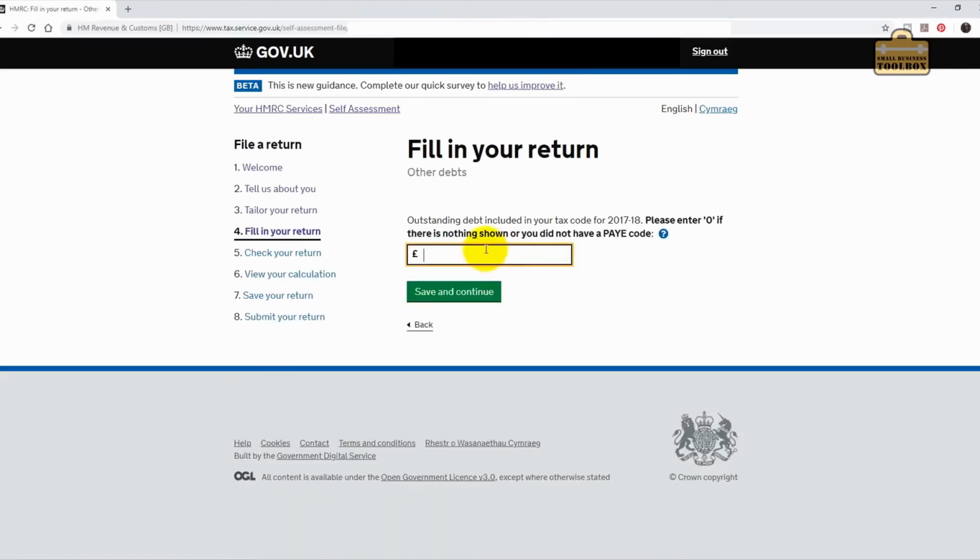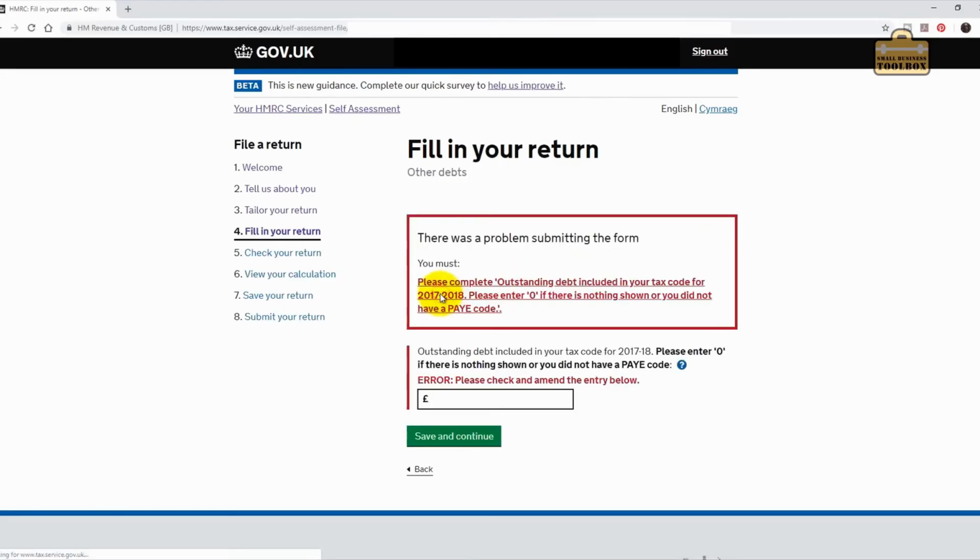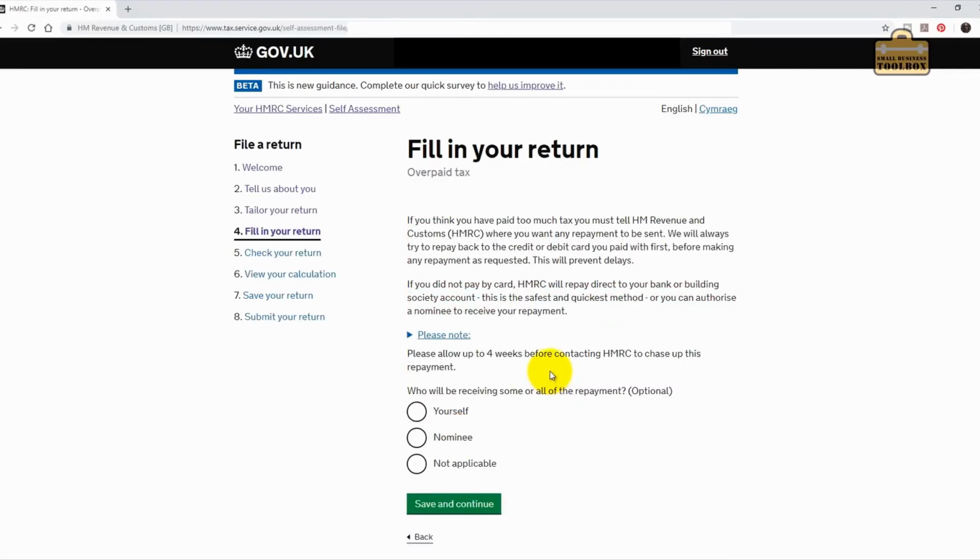Outstanding debt in your tax code for 18, 19, etc. Now, I think this is one of the few boxes where you actually do have to type a 0 in. Yep. If you're entitled to a rebate, who's going to receive it? Me.